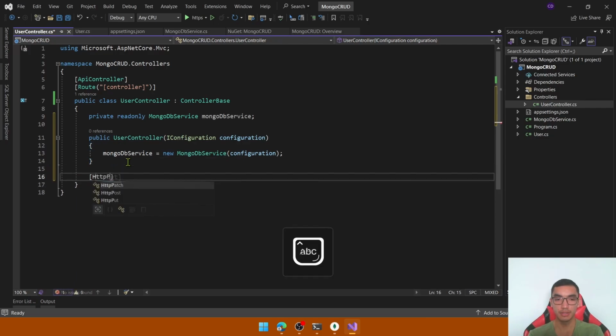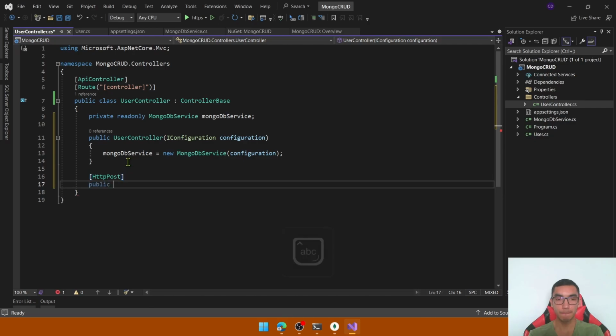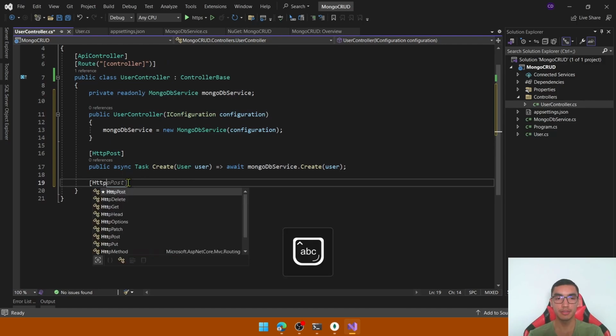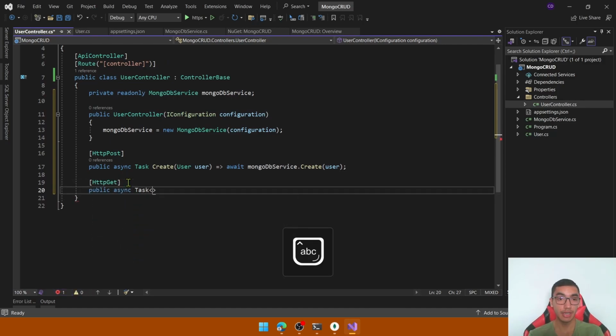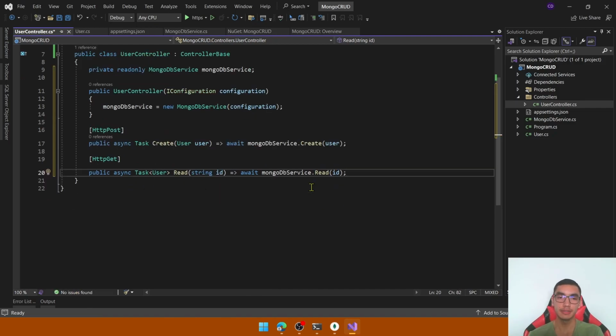First one is for create, so use the HTTP post. It will return task create that receives user and call MongoDB service dot create. Perfect. Second HTTP method is get, that will return a user based on the ID, calling the MongoDB service dot read method.